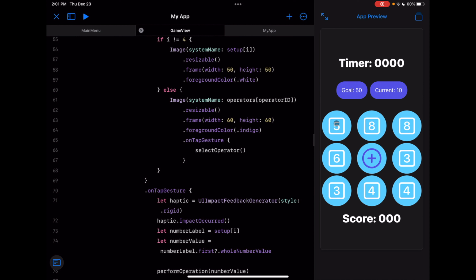So let's see, 5, yeah, see, 8. If we subtract, we subtract. If we click on multiply, we multiply. So that's all working, so we're good there.